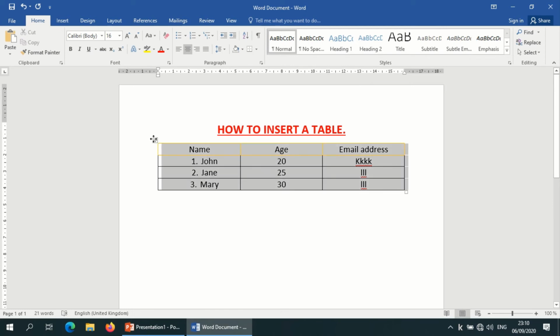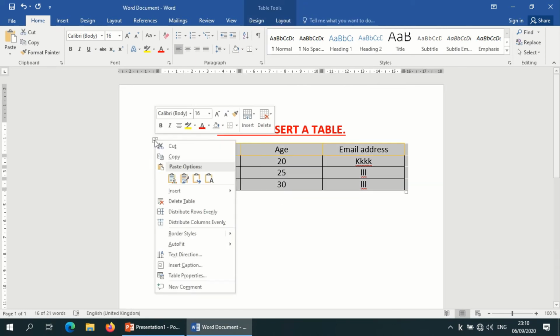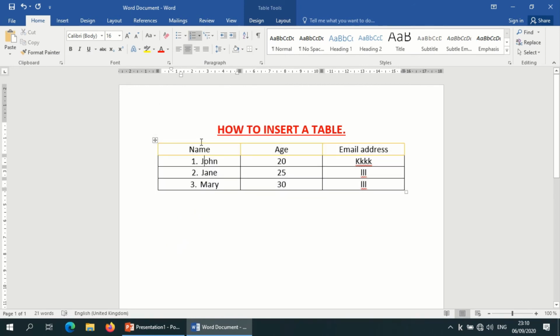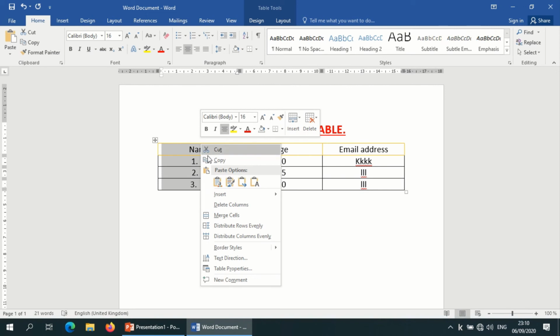If you want to delete the entire table, you click on this holder here to select the entire table, then you delete table. If you want to delete a particular column you don't need, you select up here. You have to wait for the mouse pointer to change to look like a drop down arrow. Then you right click and then you delete.